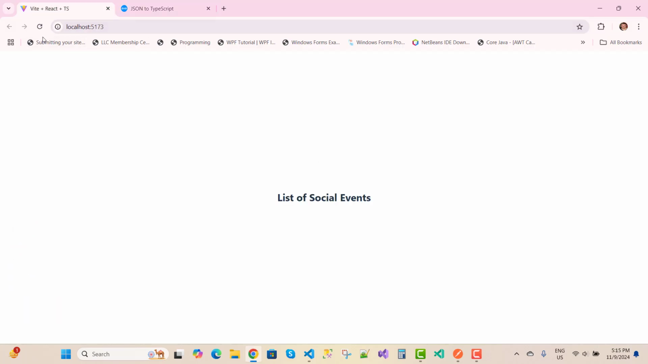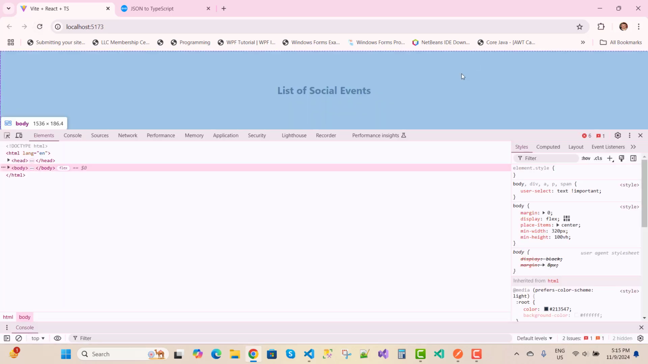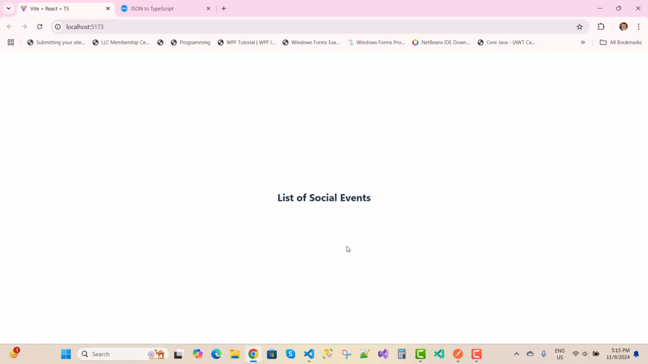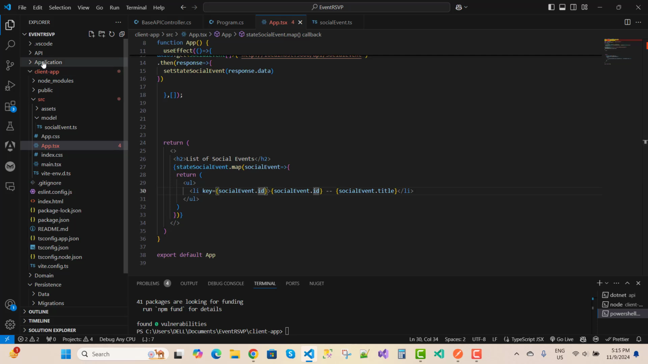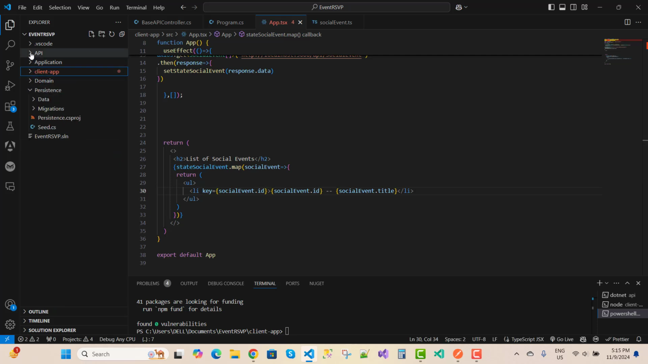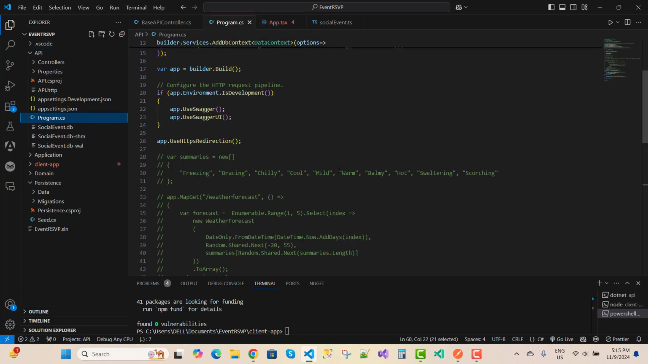So the list of the social events is cool, but I just got an error in the compilation process. The console says XML request is blocked by the CORS property. The request is done, but blocked by CORS, that is cross origin resource sharing. And how do we set cross origin resource sharing at the level of the API project? In the API project, I want to set the CORS level properties first in the program.cs file.